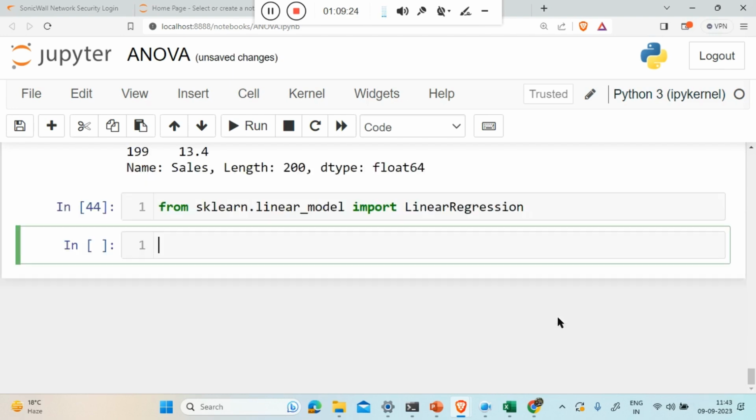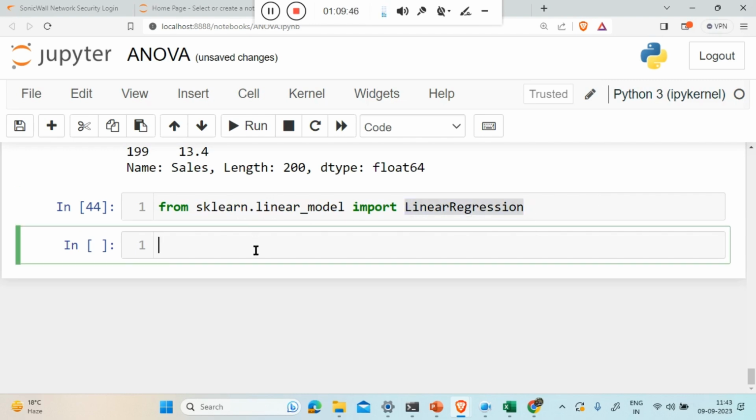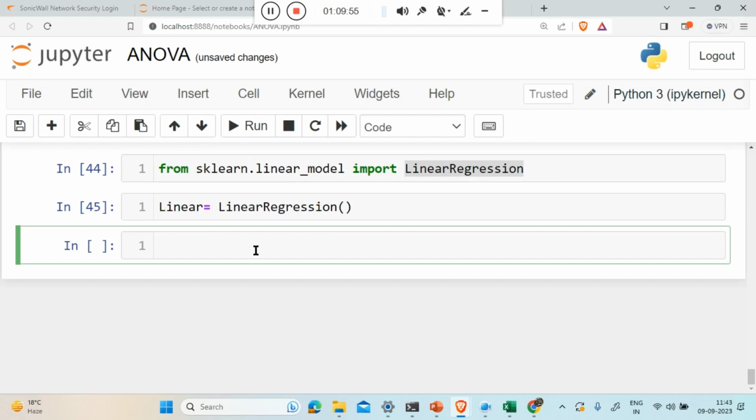Okay, so now from sklearn.linear_model import LinearRegression. Why are we doing all this? Because I don't want to write sklearn.linear_model.LinearRegression. That's why I'm importing LinearRegression, and this function I will save as linear. You can write any name. So I will write linear is equal to LinearRegression(). This is the one function.